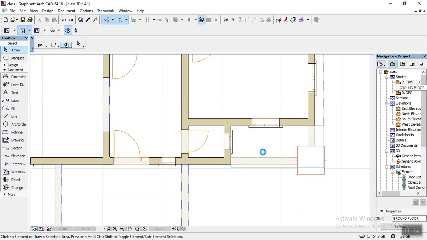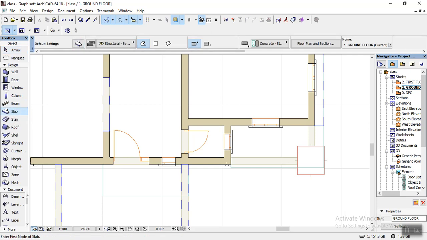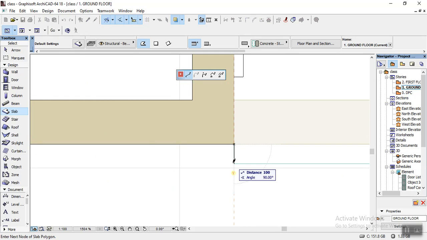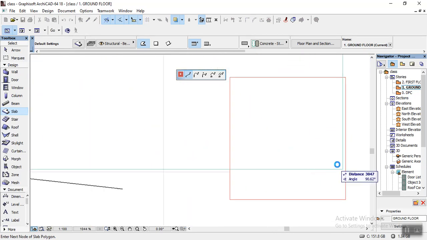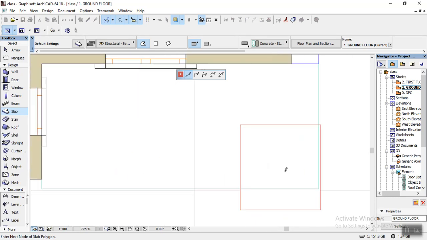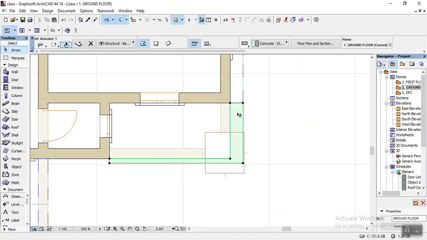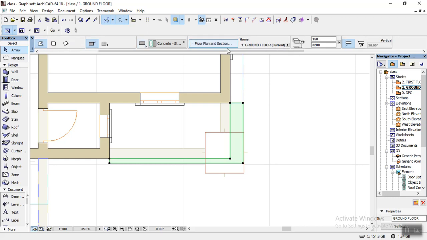Go back, we create a slab here. Come down to your design tools, you come down to slab, you create a slab here, you create another slab here, then this here. You see, these are spots where you need to be very careful. Okay, now having a new slab here, we need to offset this.